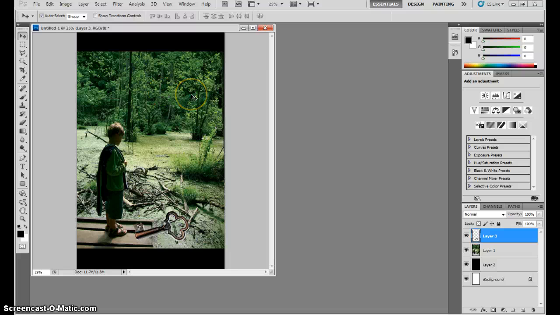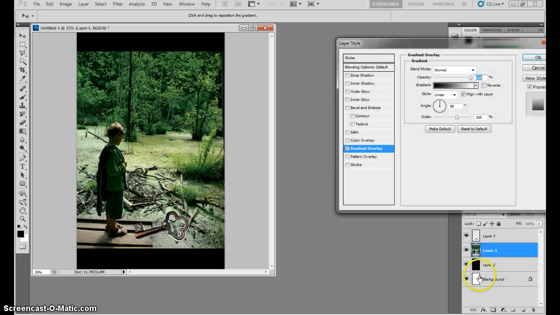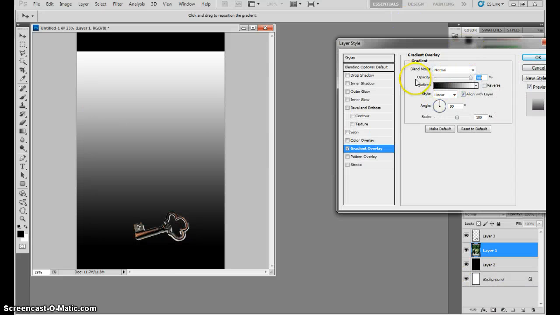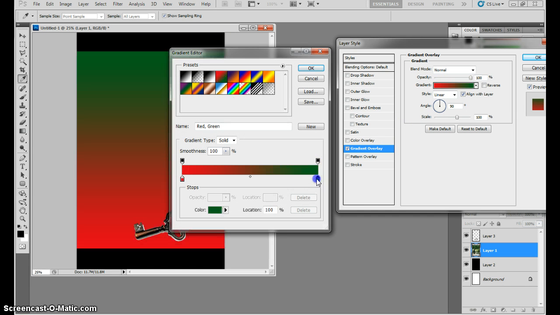So let's quickly play around with our image. I'm going to go to FX and put in a gradient overlay for the image. So here's a gradient overlay. I'm going to make it a yellow and orange sort of overlay. Let's see.